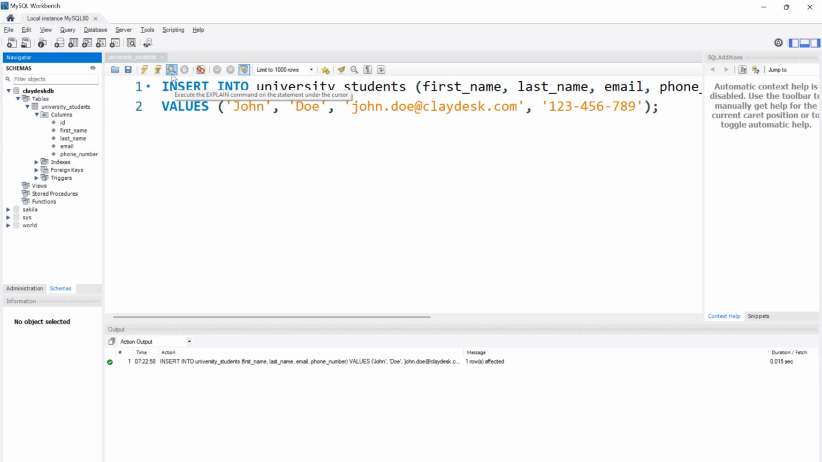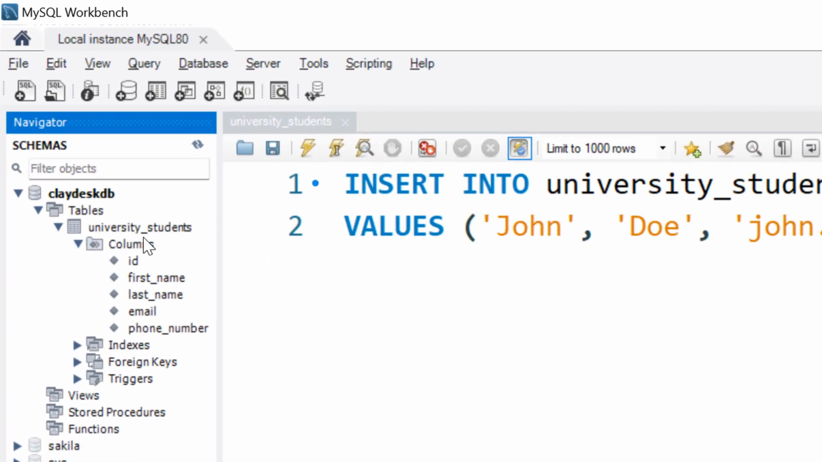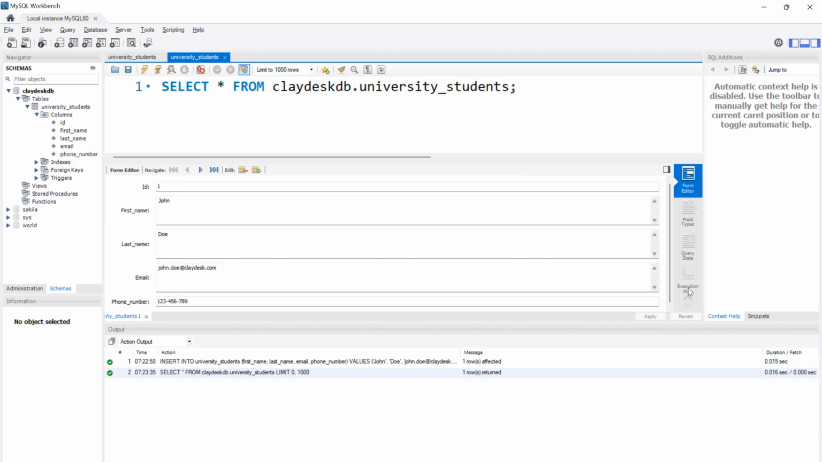Well, on the bar on the menu, you can see the execute the explain command. This will open up the result grid so you can actually see the output. On the other hand, the shortcut is, if you take your cursor and go next to the table name, University Students, you'll notice three small options show up, and one of them is the result grid. If I click on this, it's going to give me the result grid. And not only the result grid, but in the latest version of Workbench I get the form editor, the field types, the query stats, and the execution plan as well.